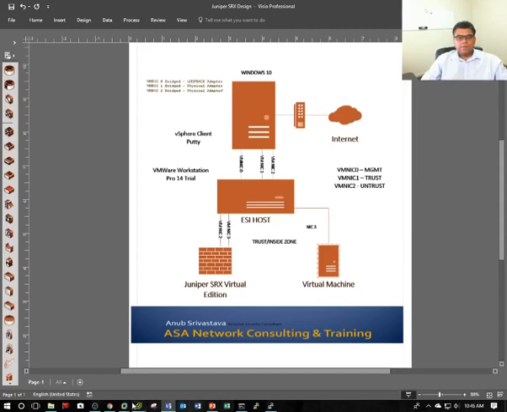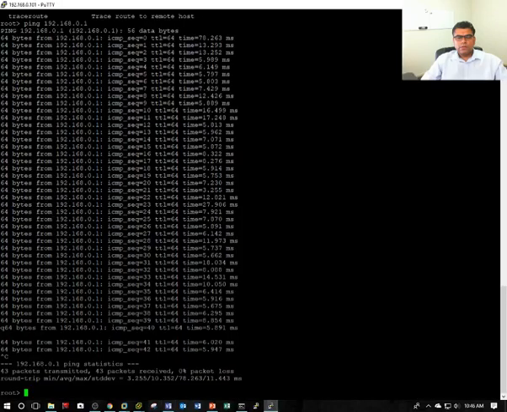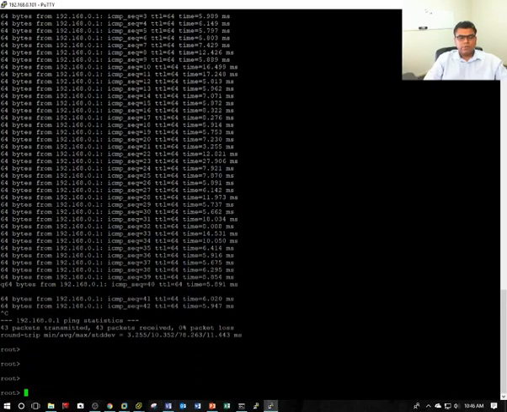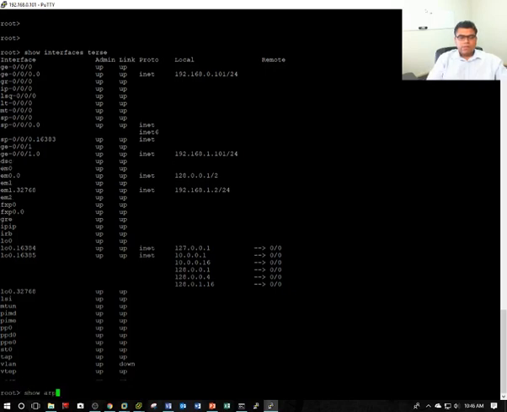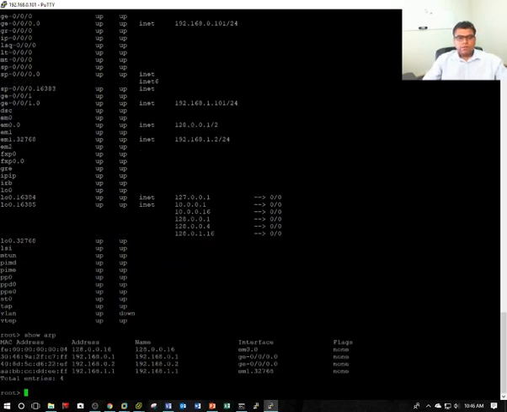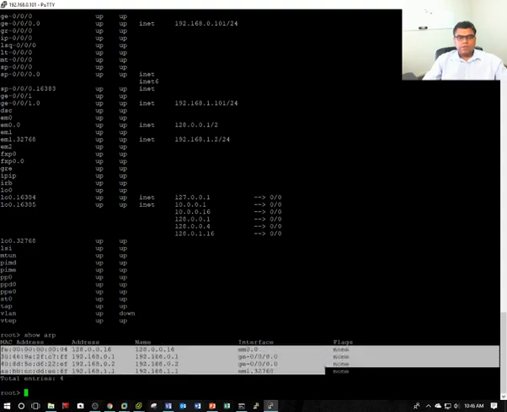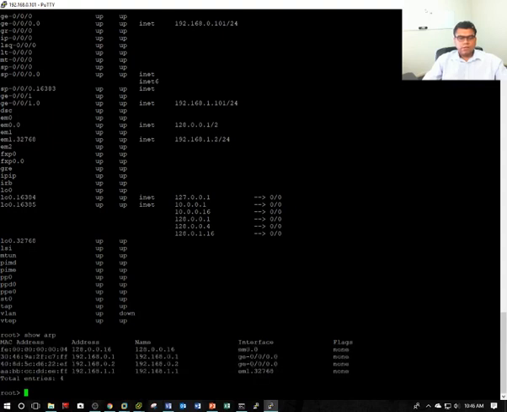So let me show you the configuration. This is my Juniper vSRX virtual edition. Show interfaces terse. As I explained, gig 0/0/0 is going to be my untrusted zone, and gig 0/0/1 is the trusted zone. And when you run show arp, these are the ARP entries for all these machines which are coming from the different NICs.